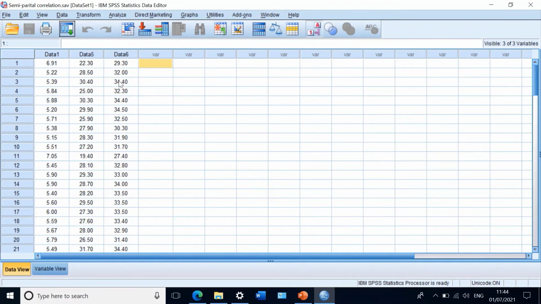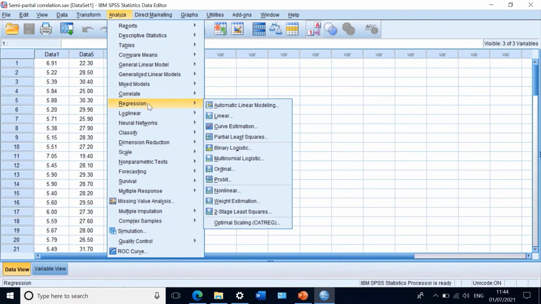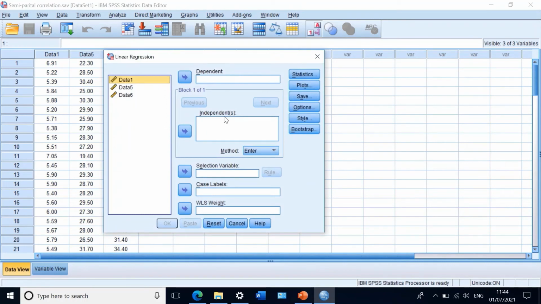So the way to do semi-partial correlation is to click on Analyze, and we are going to use regression analysis to perform this parametric test. Here in this box, I am going to move data 1 into the dependent variable, and I'm going to correlate data 1 with data 5, and move also data 6 into the independent. So data 5 and data 6 will be independent variables.